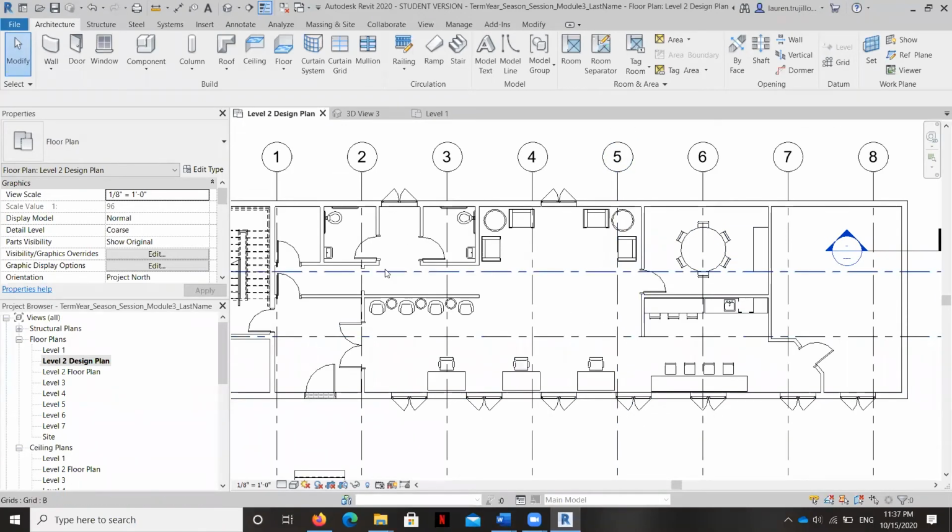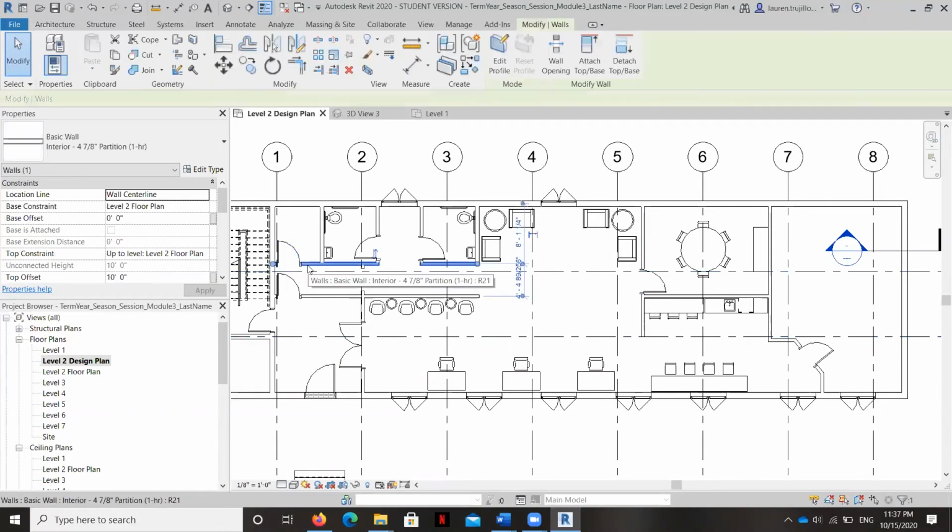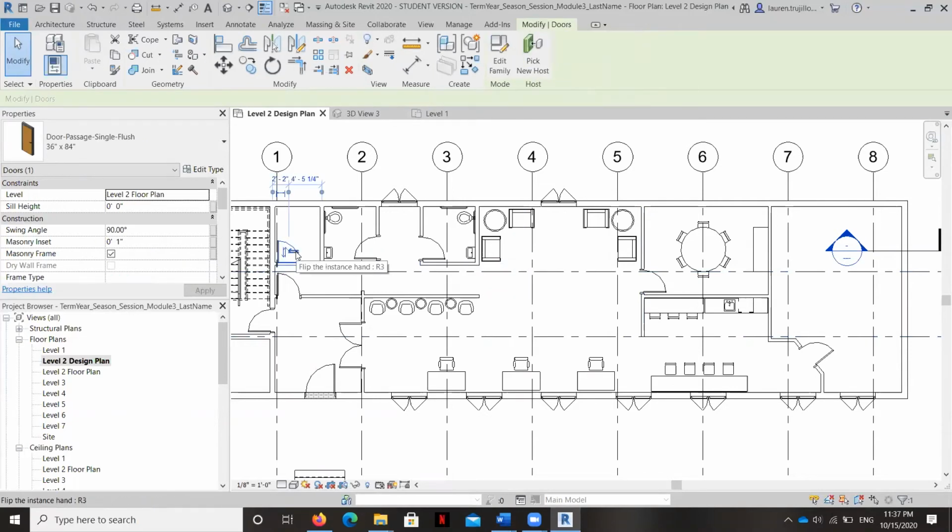Couple changes since you've seen the plan last. I enclosed this area by just extending this wall and put this basic partition and this 36 by 84 passage door. I did the same thing here with this wall and extended this wall and then added again that same single flush door. I placed our credenza here.